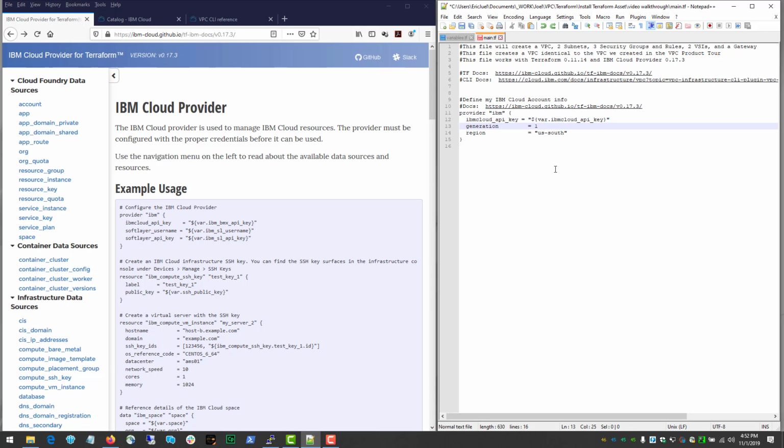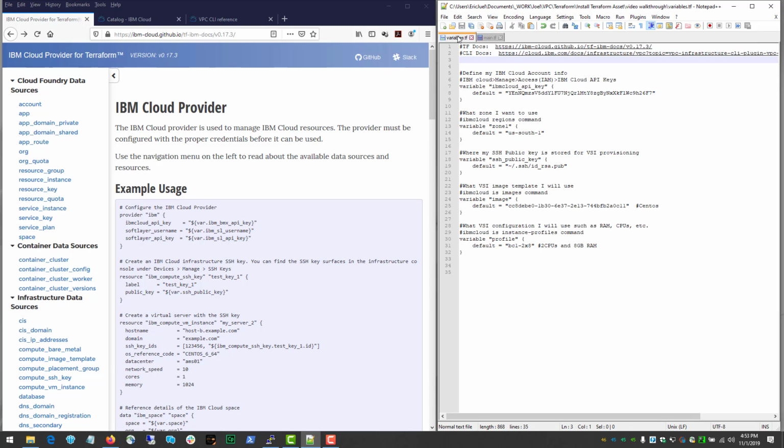Now let's go take a look at our variables file and see where that is. Again, in my variables file, I put comments in here to keep it easy to read. And at the very beginning on line 5, I state, here's my definition of my IBM Cloud account. It's going to be called IBM Cloud underscore API key. And I'm giving it my key itself in here. Now, in a previous video, we showed you how to create that key, but I'll show it to you again here.